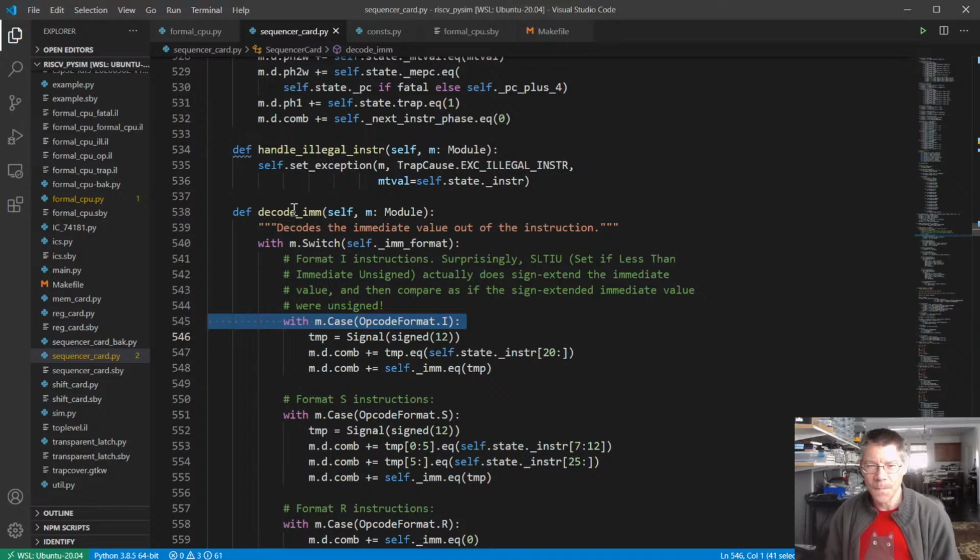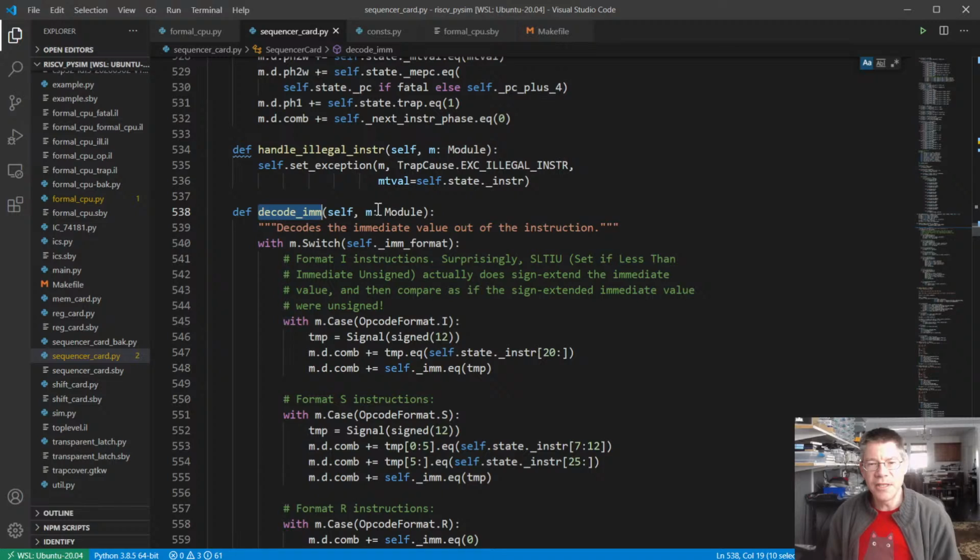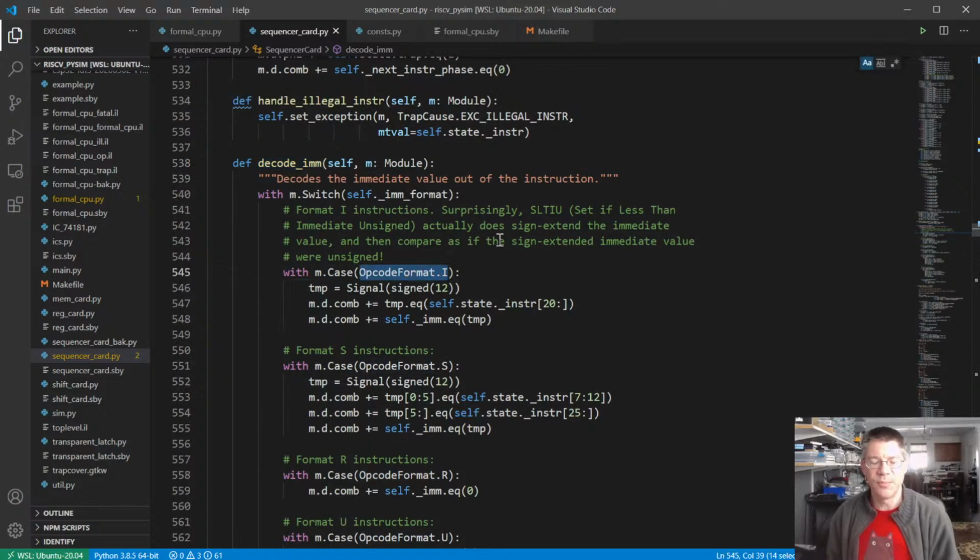So anyway, what I was saying is that the decode of the immediate value pretty much depends exclusively on the opcode format, which is determined exclusively from the opcode. And then the rest is just shuffling the bits of the instruction around and either sign extending or zero extending, and that's how you get the 32-bit immediate value. So the circuit that I want to create takes in the instruction and the opcode format, or just the opcode, and it spits out the immediate value.